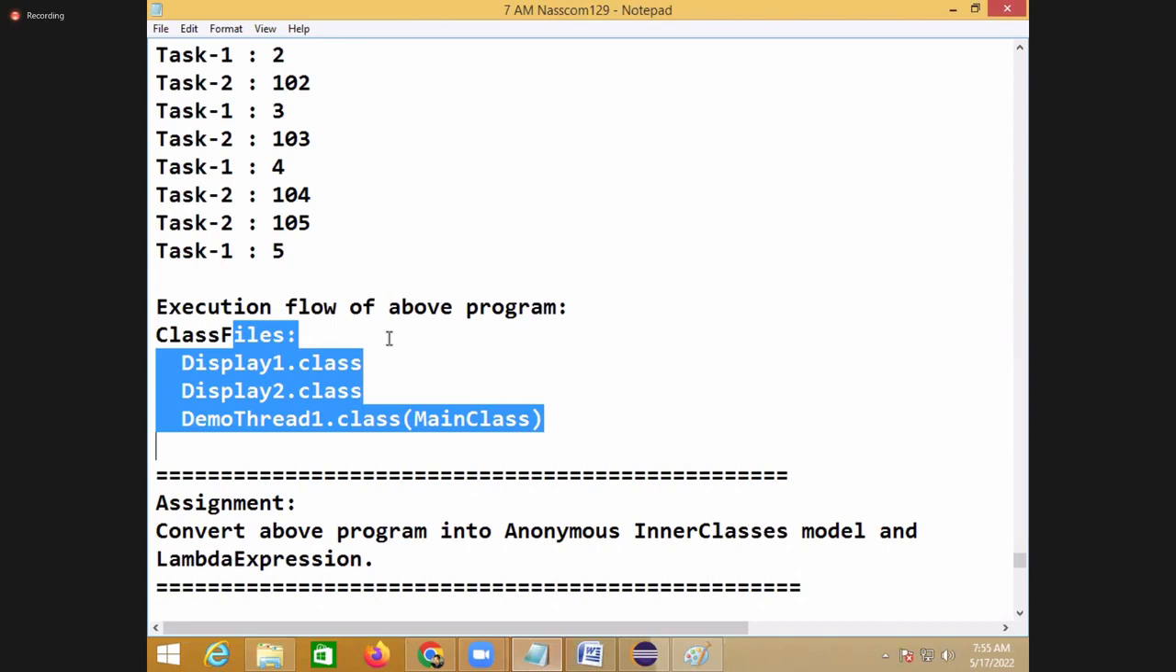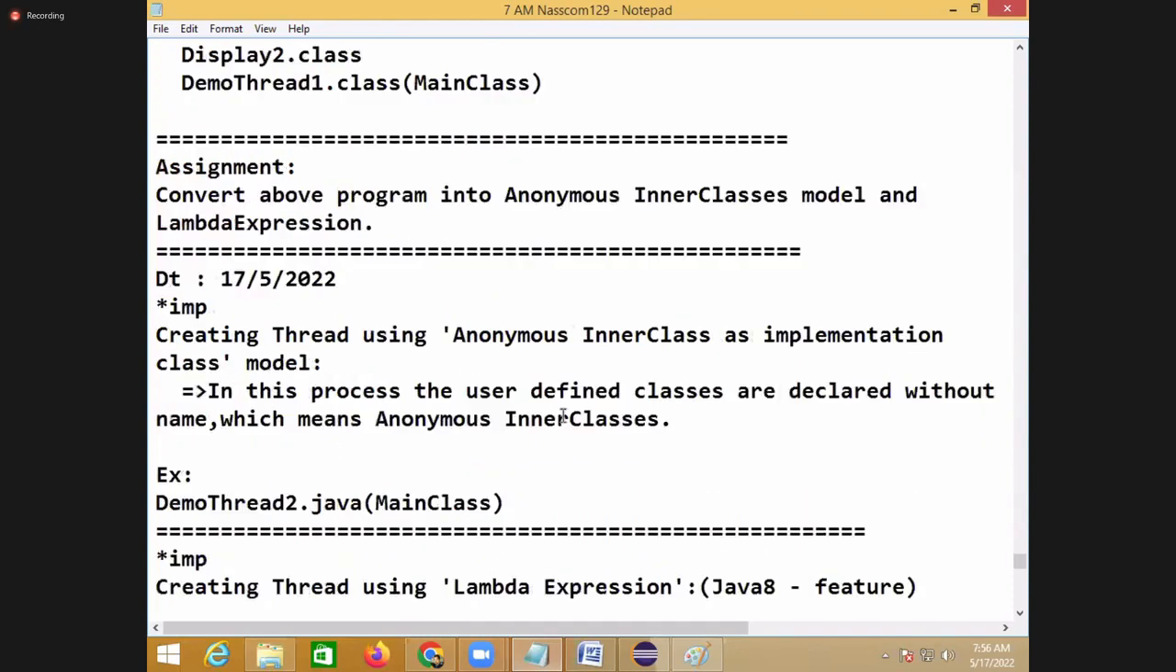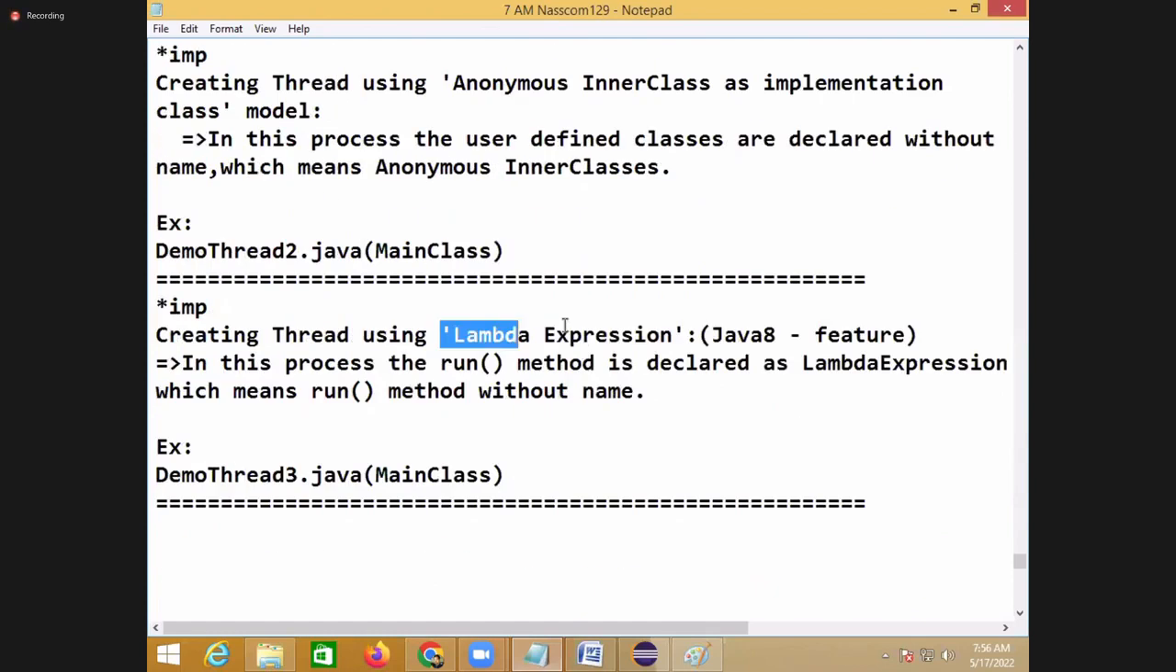Sir, who is going to use this lambda? The web service trainer will use it. Web means internet. In the process of constructing internet services, internet means multi-users. Multi-users means again threads only. So in the process of constructing internet services or web services, your trainer is going to use the threading concept with lambda.